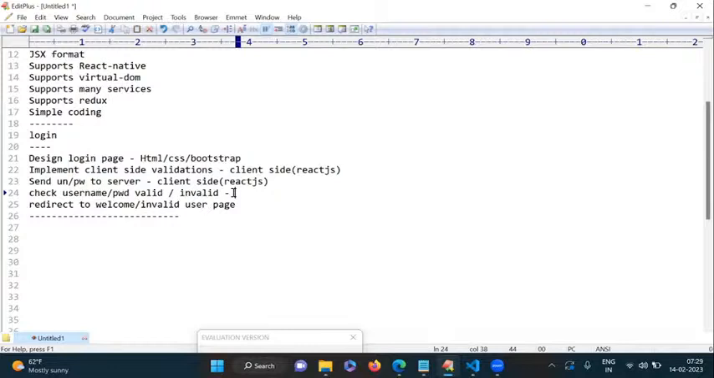Next one, check whether username and password are valid or invalid. From this point of view, the server side program is executing. It is connected with the database and checking whether this username and password is registered or not. Once it is success, meaning the username and password are valid, the server side sends one value. If it is invalid, another value. Based on that, we are navigating to either the welcome page or the invalid page.